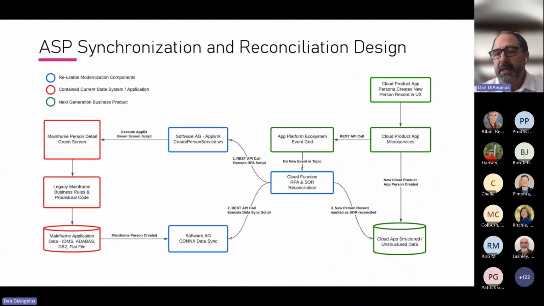So this is the overall design of the synchronization and reconciliation. Top right, in the cloud product app, the persona, whoever that is, creates a new person record, as an example, in the user experience in the cloud. That uses a microservices backend with a WebQ worker pattern in Iowa, and that saves it off into the Azure scaled SQL instance. What happens at that point is an event is published to an enterprise event grid that says there needs to be a legacy update and synchronization.